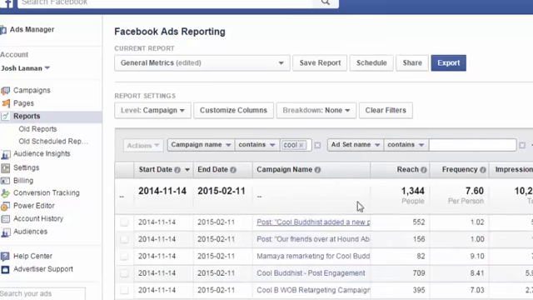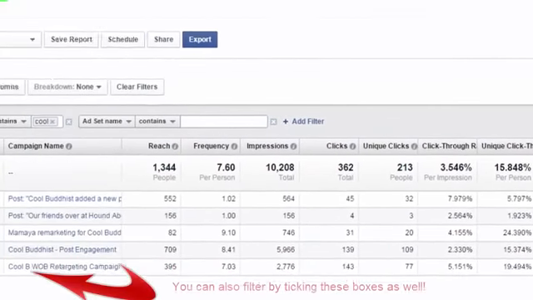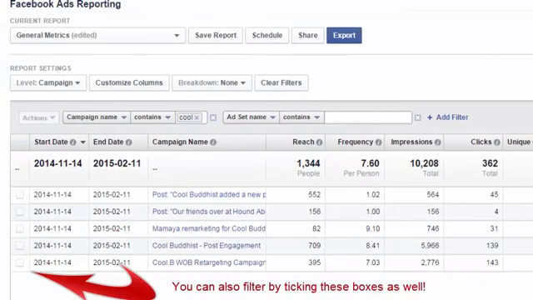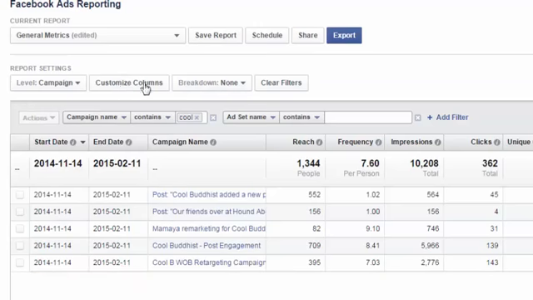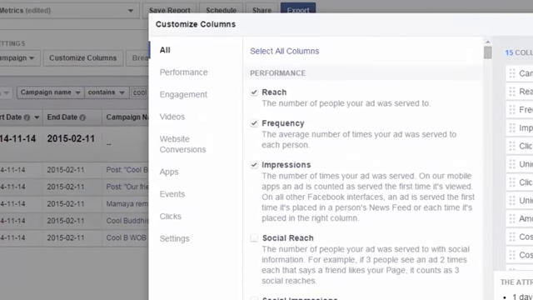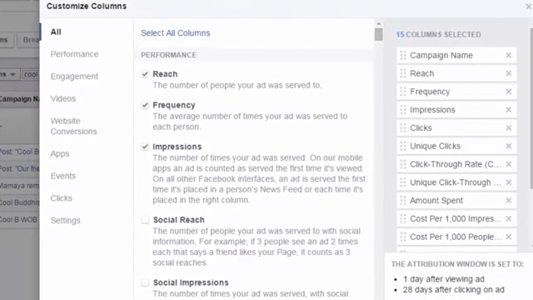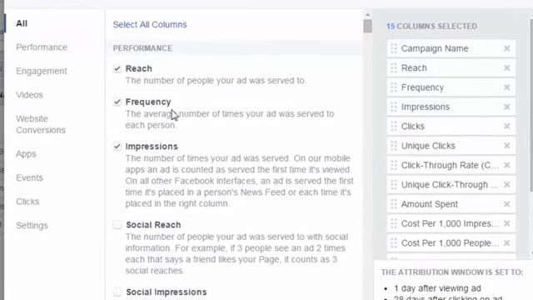So here's some stuff I had going on with Cool, and if I scroll all the way to the right, there's a bunch of different information that comes across, so I'm going to filter out some of the columns. If you go up here and click on customize columns, boom, this comes up. It looks really busy, but it's actually not that difficult to get through. I like to go through the all section and just scroll through everything.